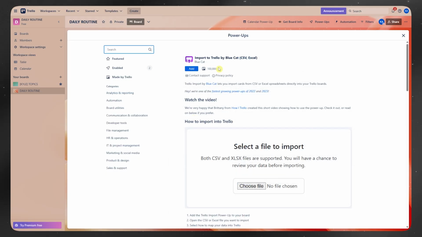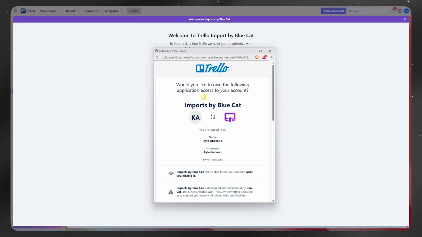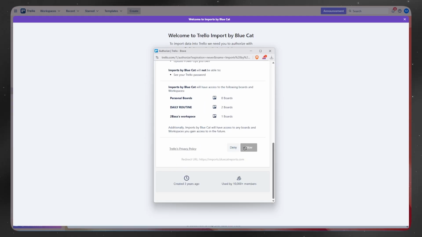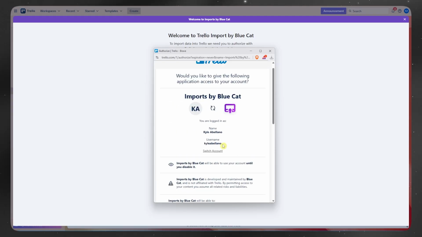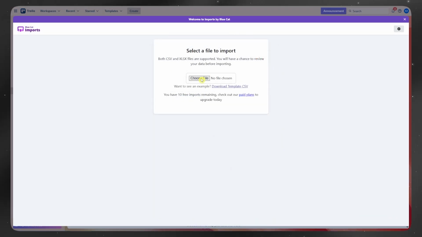Now once you're here, you want to click here on add and click here on add again, just like that, and it will now be added. And now you'll be prompted here into the Blue Cat power-up. So you want to click here on accept and authorize with Trello. And now from here, you just need to allow this right here. So I'm just going to click here on allow. And now finally, we can upload our CSV file.